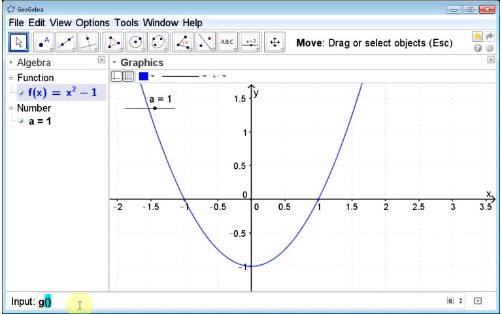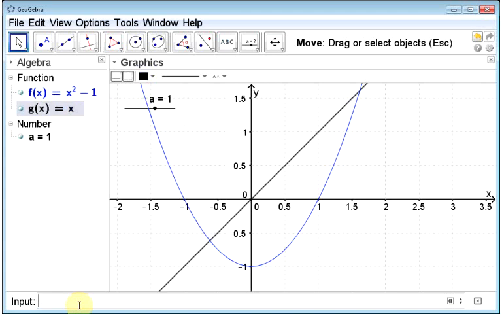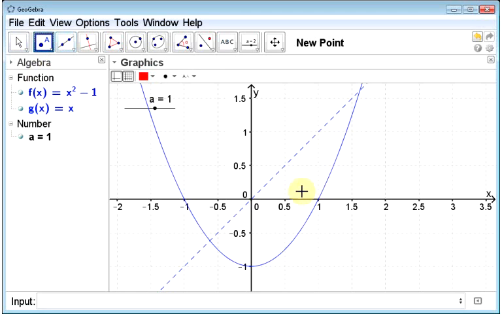I'll also input the line y is equal to x, so I'll call it g(x) equal to x. And again, let me make that blue and not quite so highlighted. And lastly, let me put a point on the x-axis. So I'll come up here, select point, and just put it on the x-axis. And let me make that point be red. And now we're ready to start generating our CobWeb diagram.